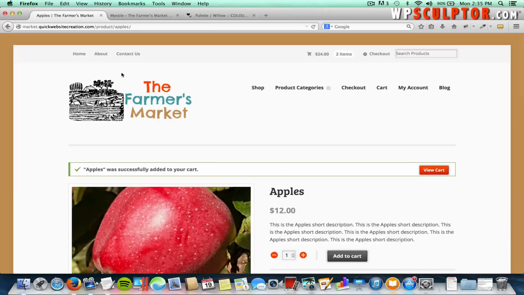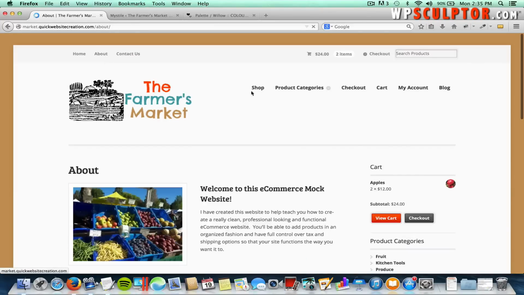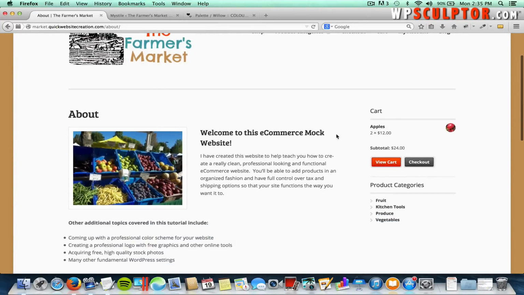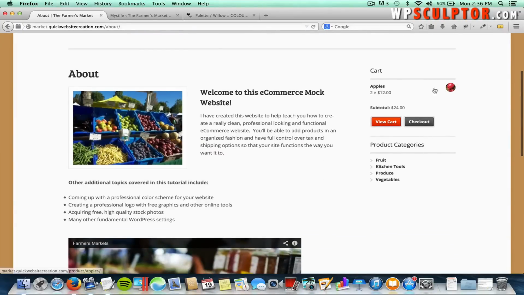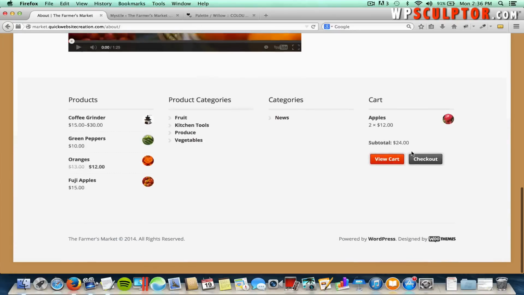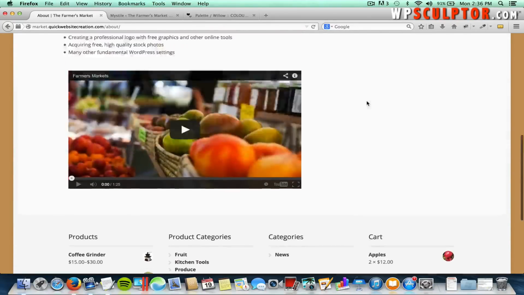And if I click on my about page, for example, I want you to point out that there's also a sidebar widget area in the Mystile theme. You can do a right sidebar widget area or a left sidebar widget area. And I'm going to show you how to configure that. We've currently got a shopping cart widget and a product categories widget added to that widget area. So you can see that the 2 apples that I've just added to the cart are now showing up in my cart there, and also in the footer widget for the cart.